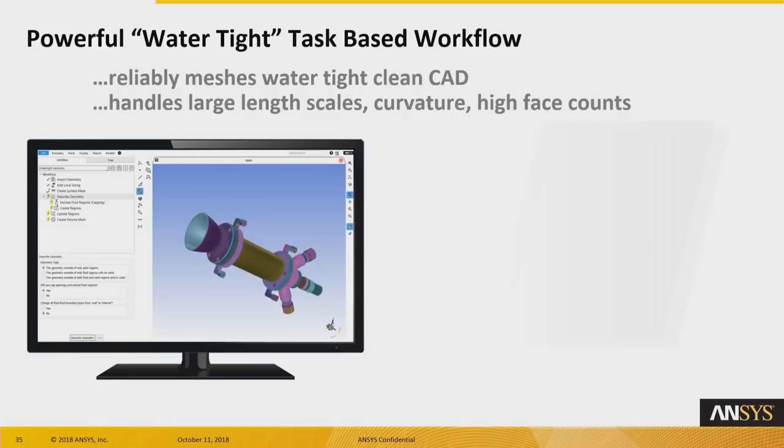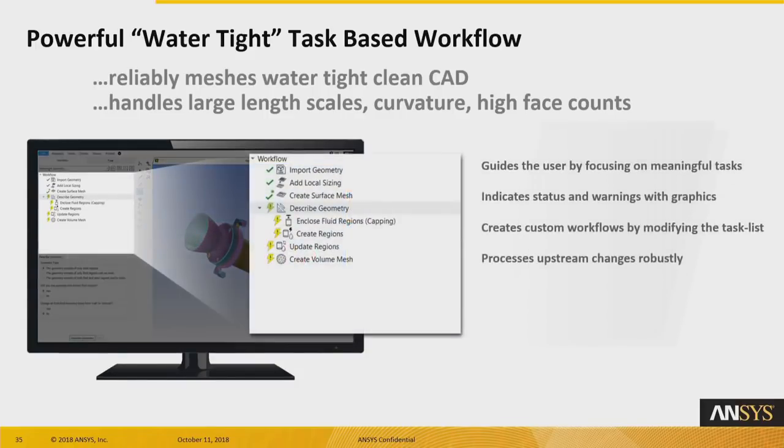We are talking about the task-based workflow, the brand new tab that exists in Fluent 19.2. We still have the original classical workflow that experienced Fluent users are familiar with, and it still has the sophisticated feature that allows them to extract the geometry from arbitrary CAD models.